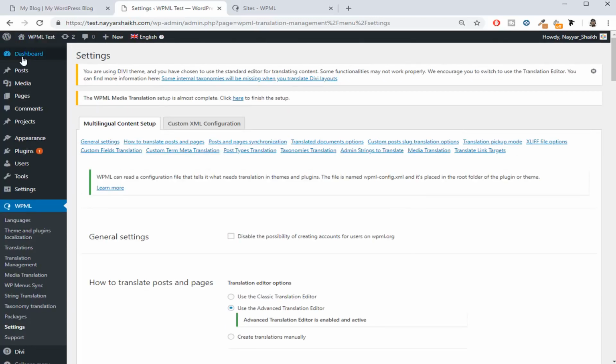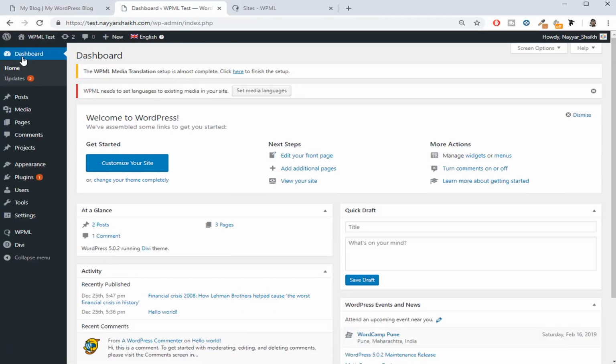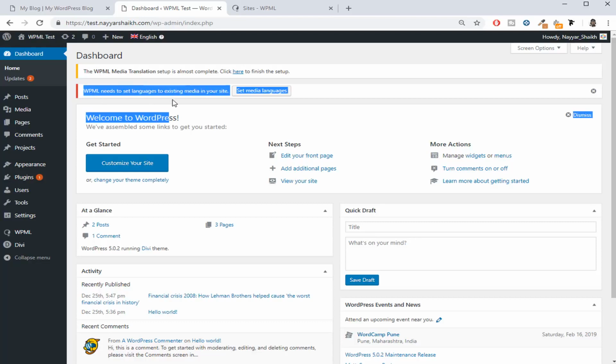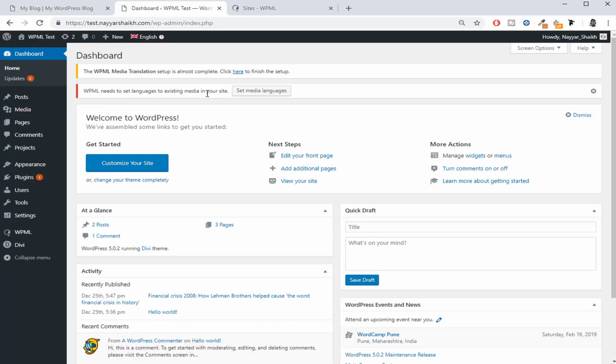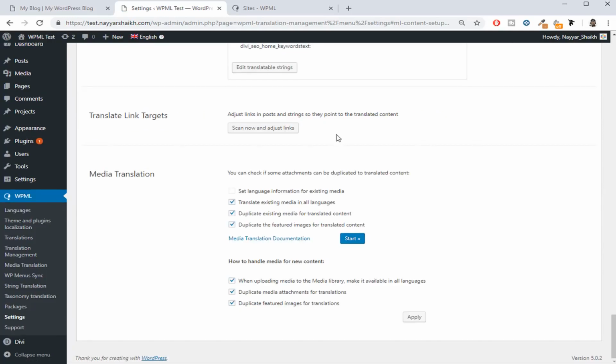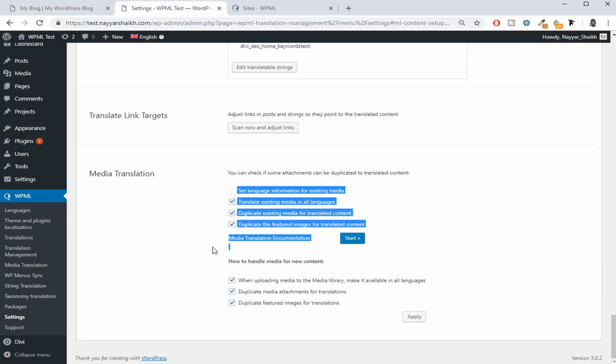Alright, now again go to your dashboard. There was one pop-up for that, so that pop-up is now gone. Now you will see two more pop-ups over here. WPML needs to set languages to existing media in your site. Set media language. Click on this pop-up or this button, and you'll see this option, media translation. Simply click on this button, start. Okay, it's all done. Click on apply.